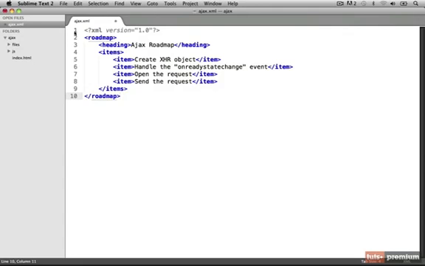You can see that we start at the top with our XML declaration. We have a roadmap root element. We then have this heading element of Ajax roadmap. We then have an items element to hold all of the items or all of the steps within the Ajax roadmap. So you can see each step is wrapped in an item tag.